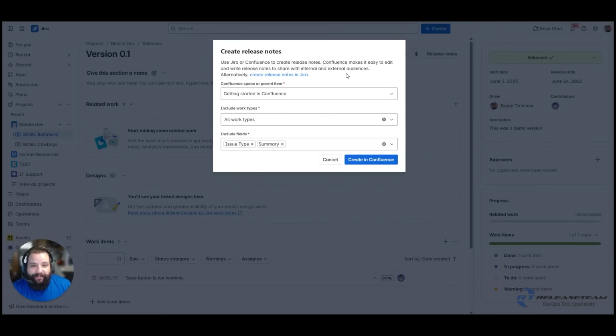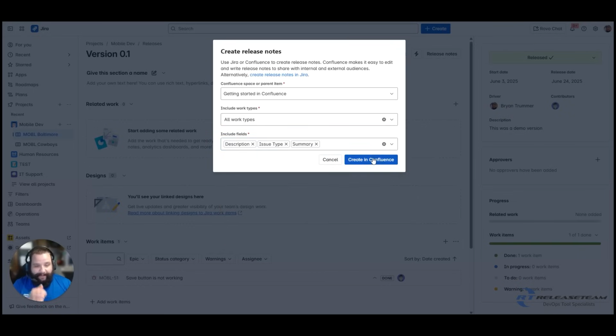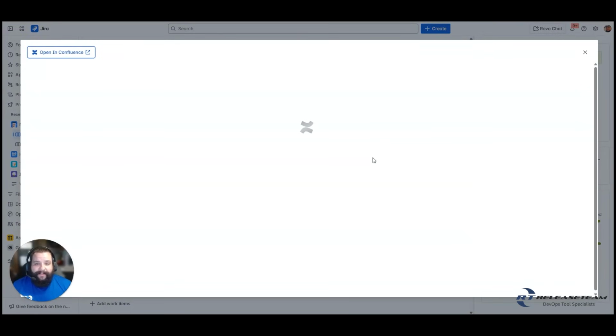This will now take us to the create release notes page where we can choose the Confluence space or parent item that we want to put it at, the work types, and the fields that we want to include in there. So maybe I do want to actually include the description of my release notes. So I'll add that. I'll select create in Confluence.